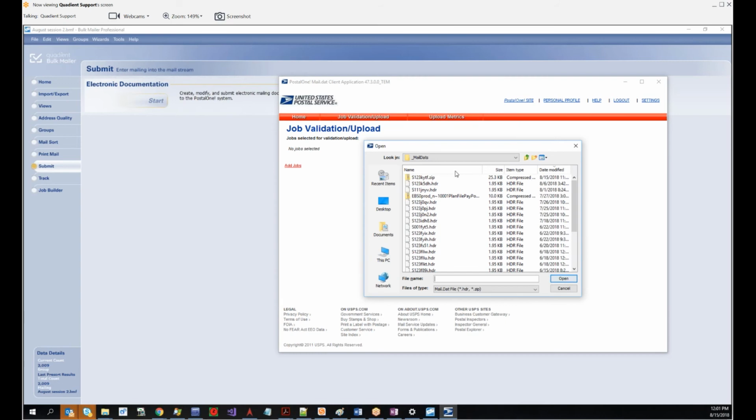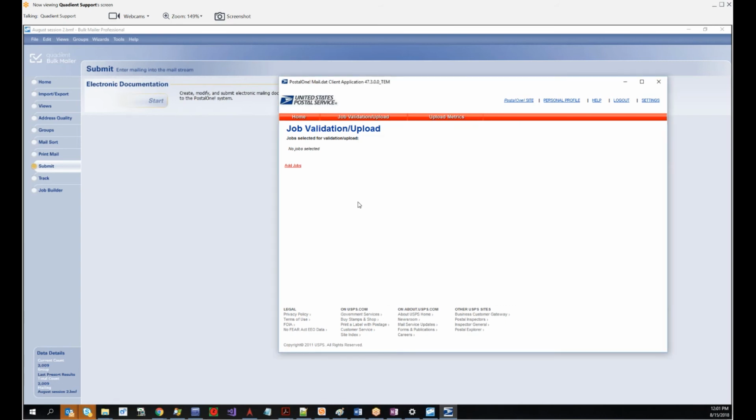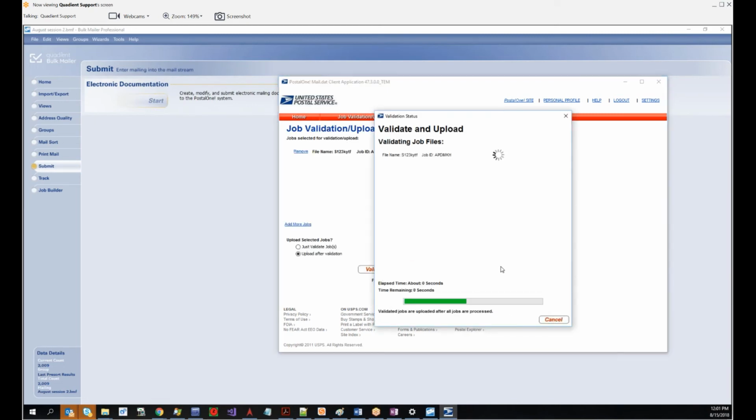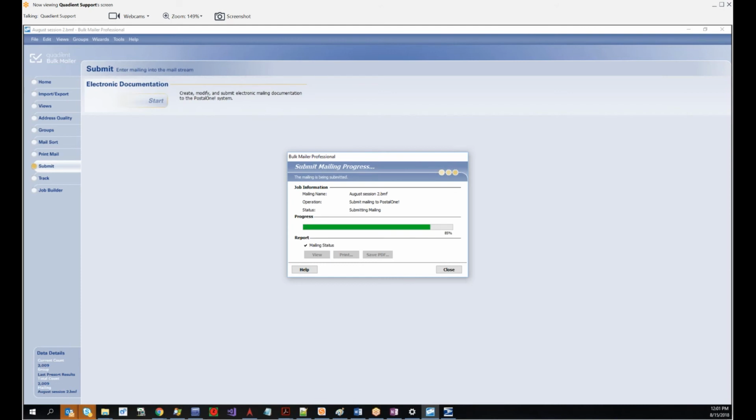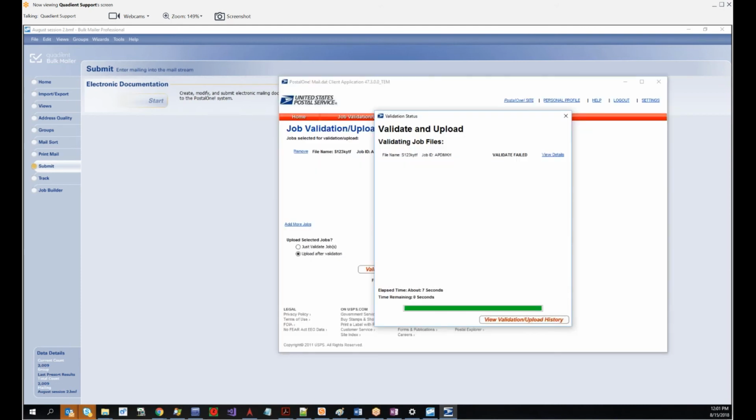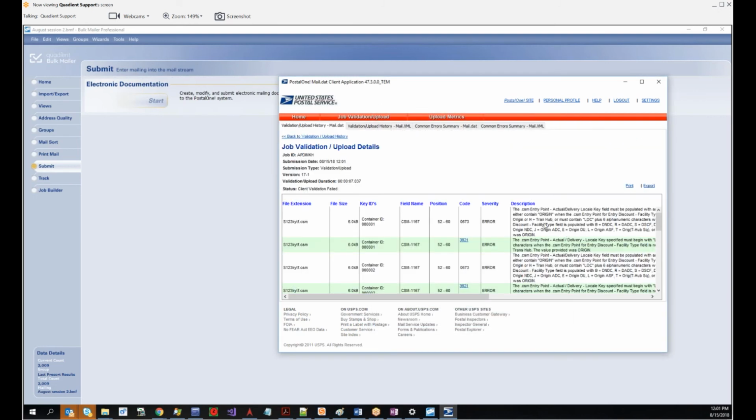.hdrs. Today's is the 15th, so this is the one that I just made. So open that guy up. And so we can do validate or upload. We'll do both. And there it's doing the validation. See how we're doing. Bulk Mailer, still working on it. This one here, oh, validate failed. Got something wrong in my.